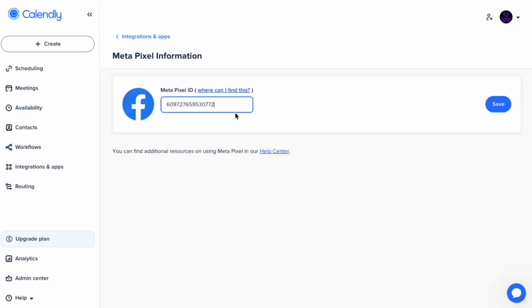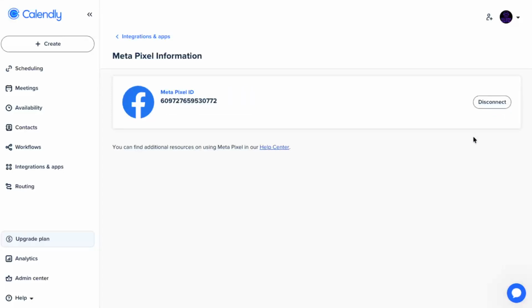Now go back to your Calendly tab and, with the cursor in the field you clicked earlier, paste the pixel ID you just copied. Double check that the number looks correct and complete. Once you're confident the pixel ID is correct, click on the Save button.